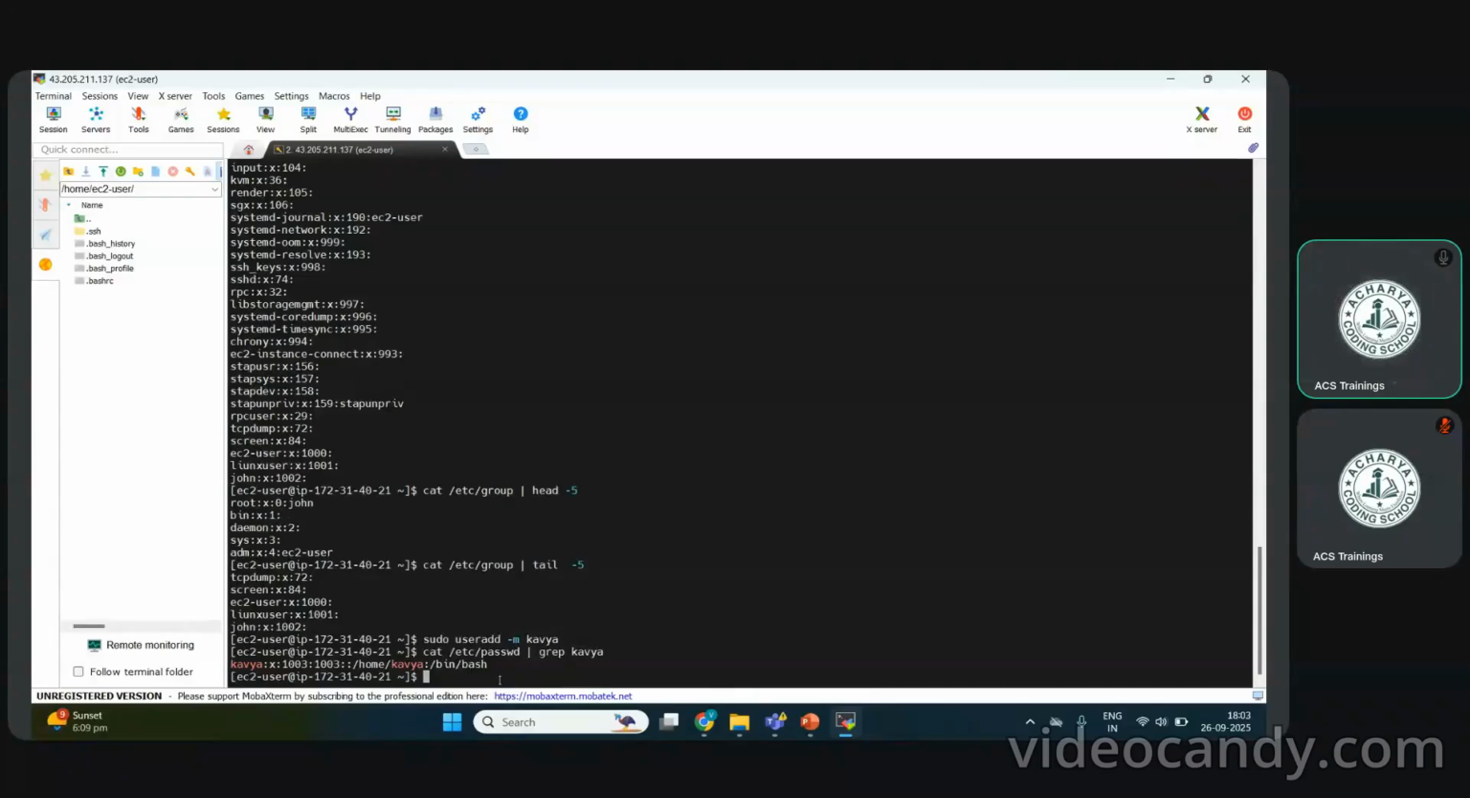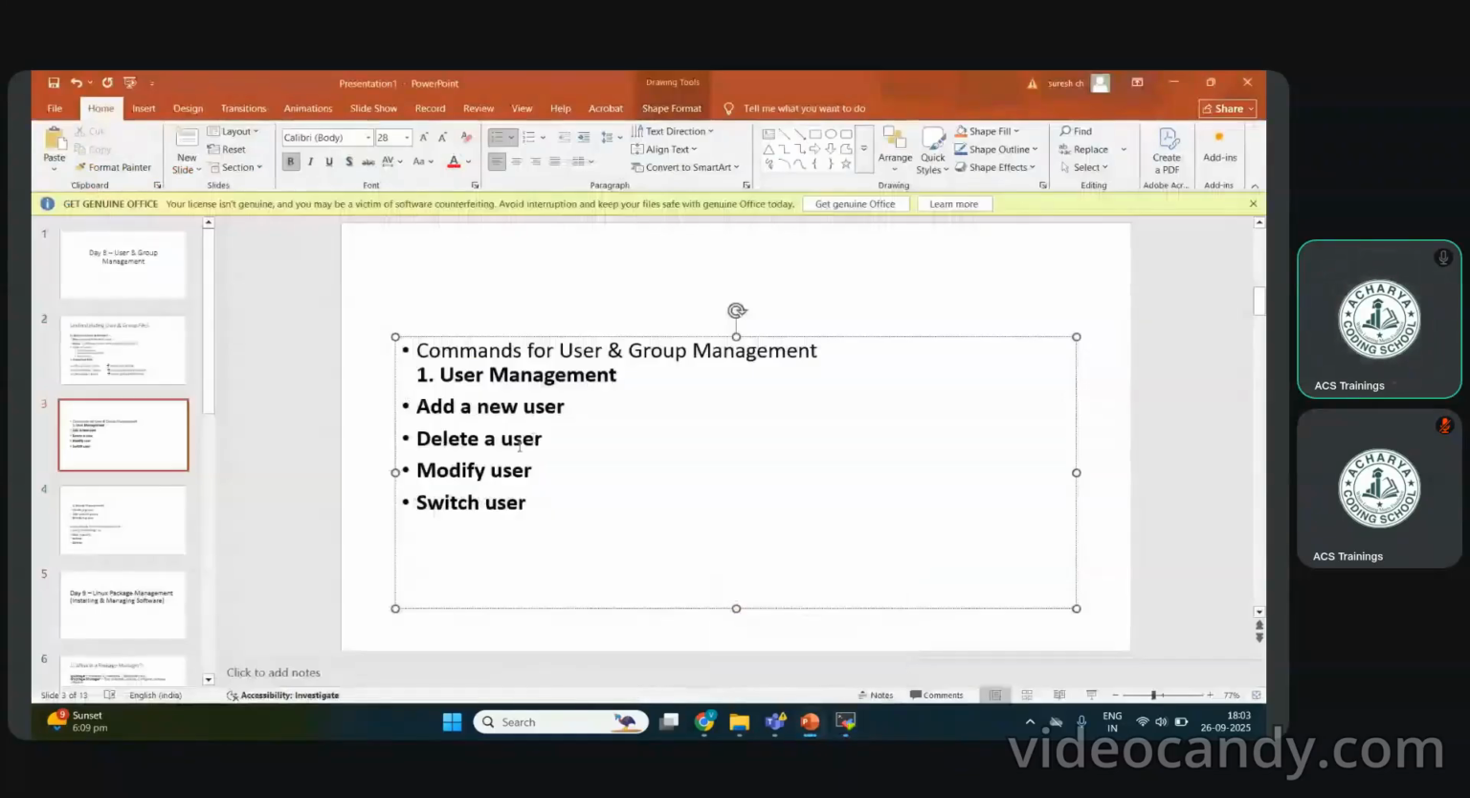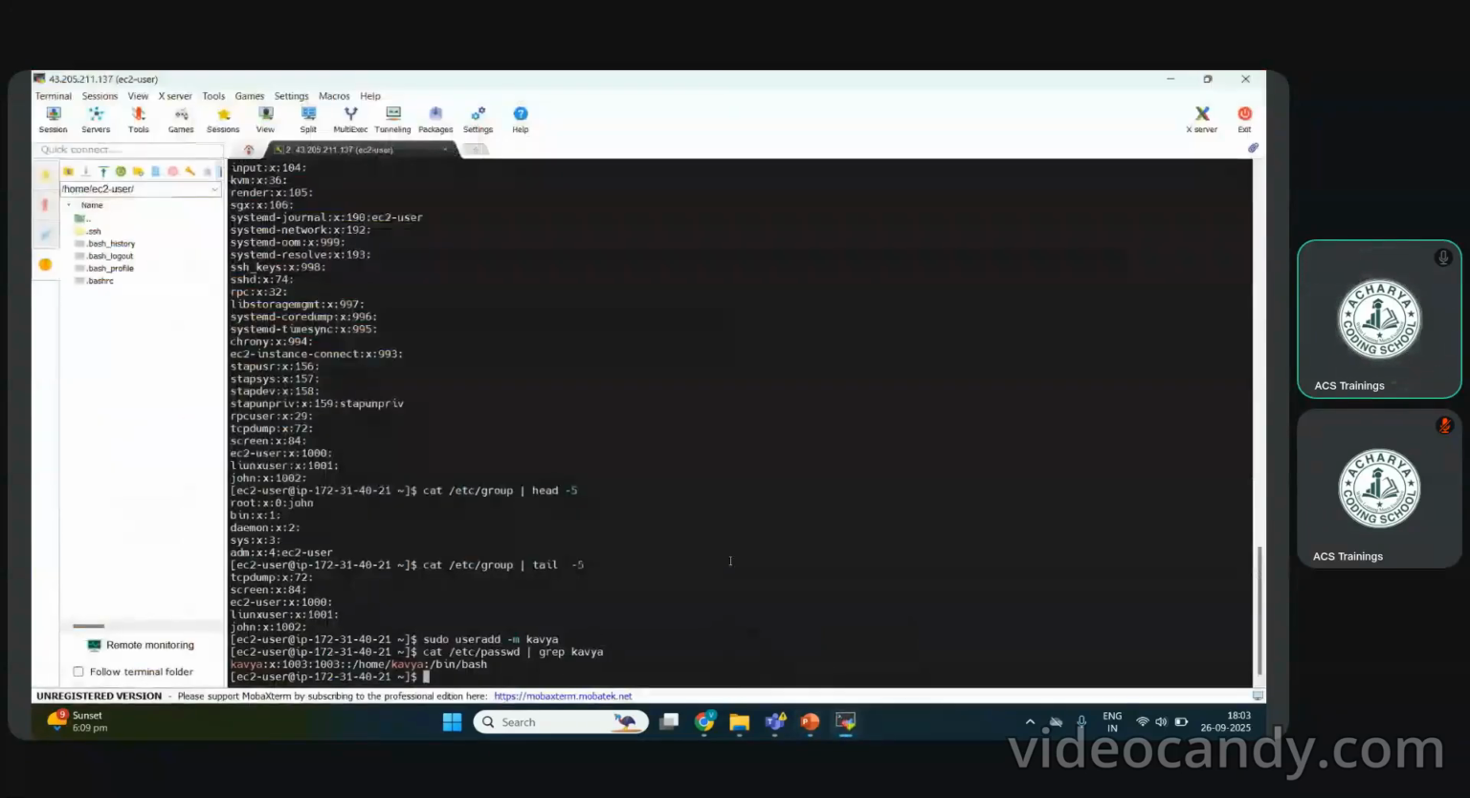We have created a new user. But if you want to delete a user, you can give the command sudo userdel -r. So forcefully we are deleting without getting permissions. You have deleted Kavya.